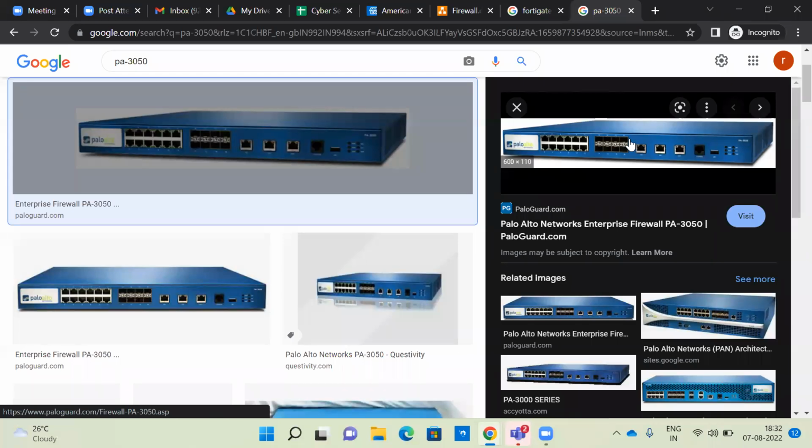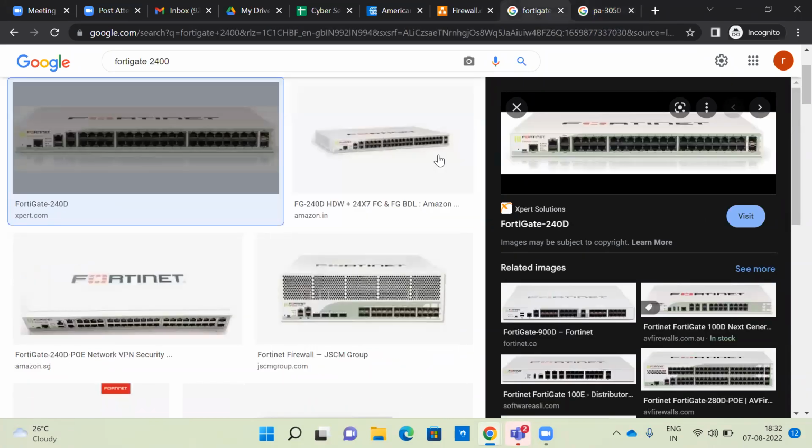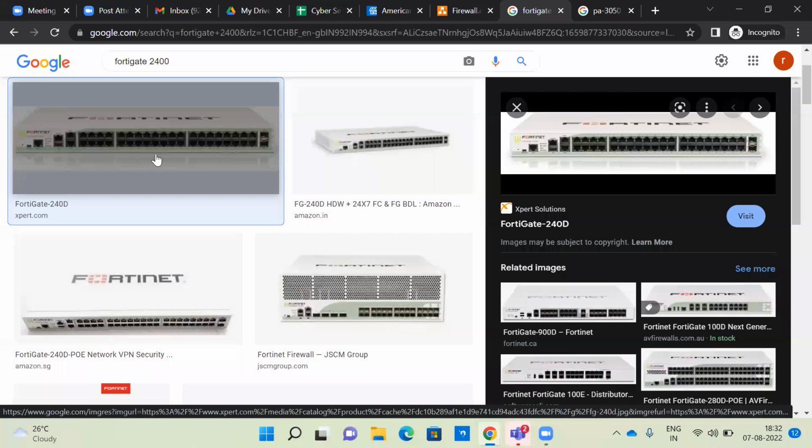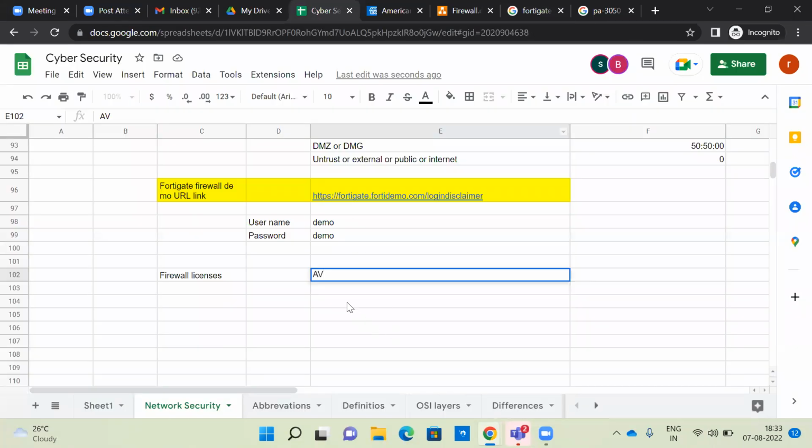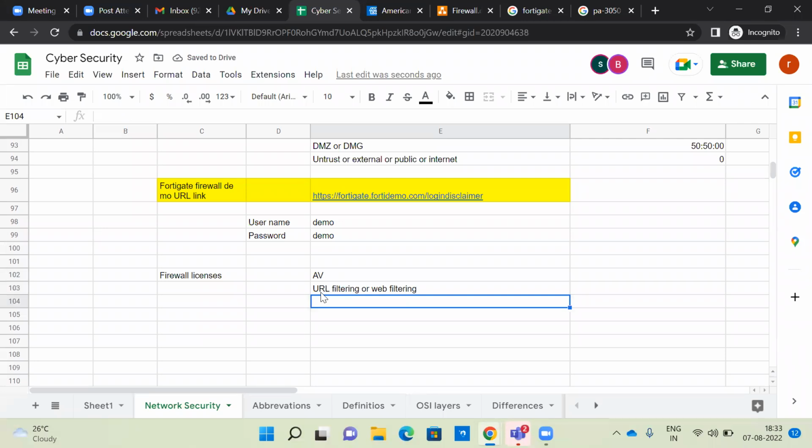What are the features we have? For all those features we have to purchase licenses. So this model number is nothing but a physical hardware device, that is physical or virtual as well. That is fine. Additionally, we have to purchase the licenses also. So what are those licenses? One is the antivirus license. Next one, we have to purchase URL filtering. This is also called content or web filtering. So this is an additional license we have to purchase.